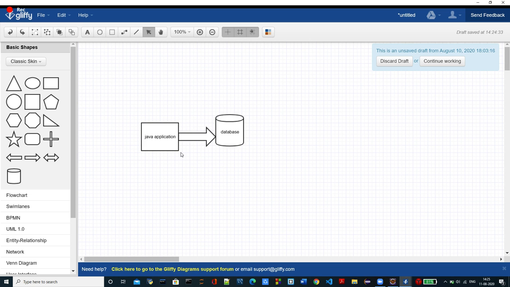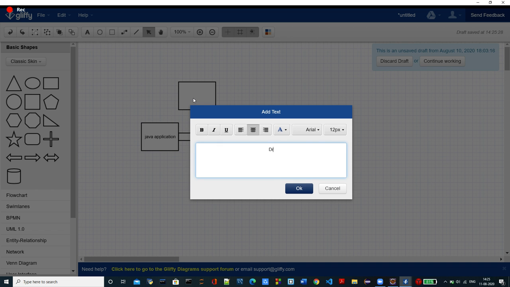In order to communicate between the Java application and the database, there needs to be a driver. Needs to be a translator. So the translator is the driver. By using the driver, we will be able to communicate from Java application to the database. So this is my driver.